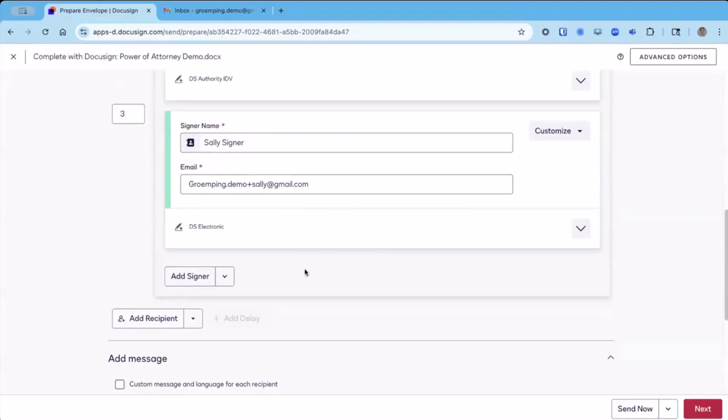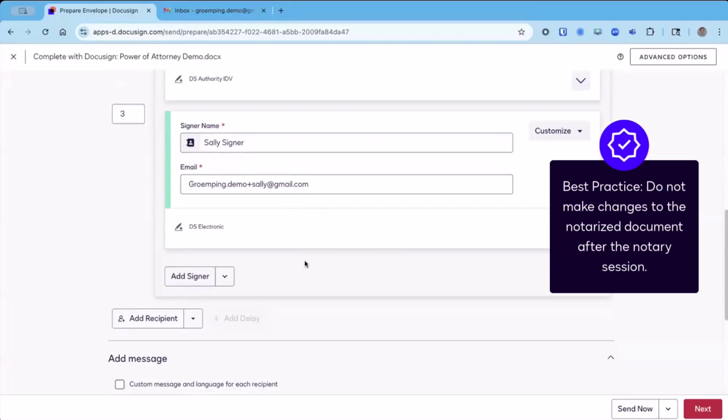any marks or changes made to the notarized document after the notary session. It'll strip the digital certificate and the digital signature applied. So please don't do that. That's a pro tip, best practice.